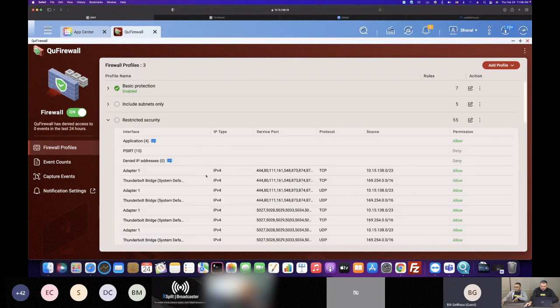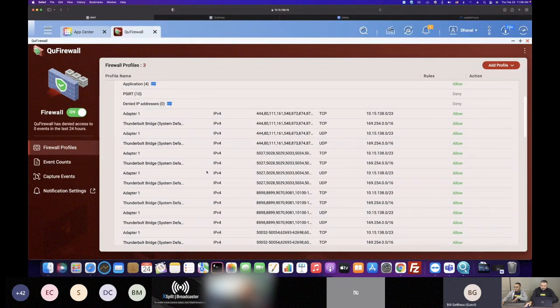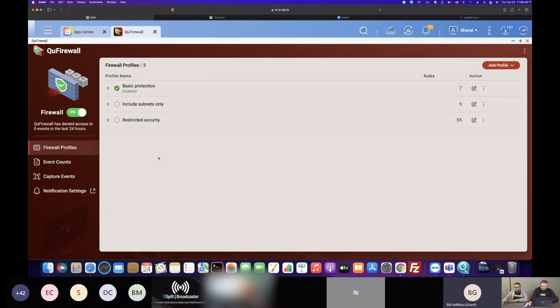And there's restricted access as well. Only restricted users, certain adapters, and certain port numbers are allowed to access your NAS. Everything else is denied. So those are the settings that we recommend. For users who want to have remote access, basic protection is recommended. And then that's your firewall settings.